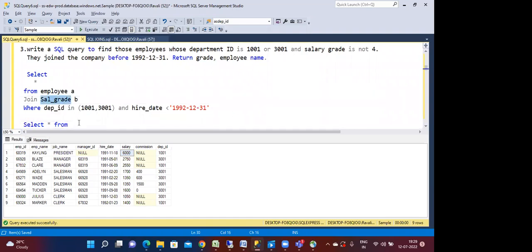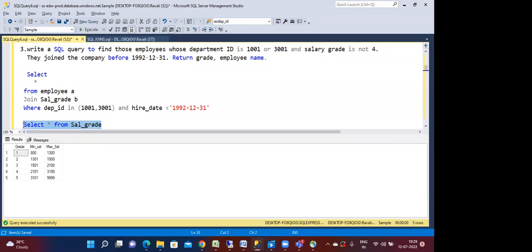Select star from sal grade. Do you have any column directly joining with the employee table? No, no key column. So then, by seeing the data, what you can do is join on A dot salary between B dot min sal and B dot max sal.